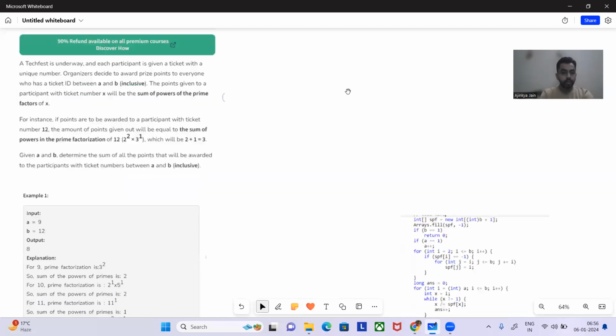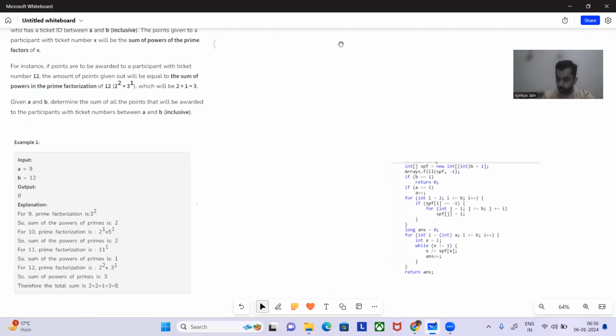So let's quickly see through an example what the problem is asking us. We'll be given A and B, and what we want to do is return the sum of the power of the prime factors between these numbers, that is 9, 10, 11, and 12.